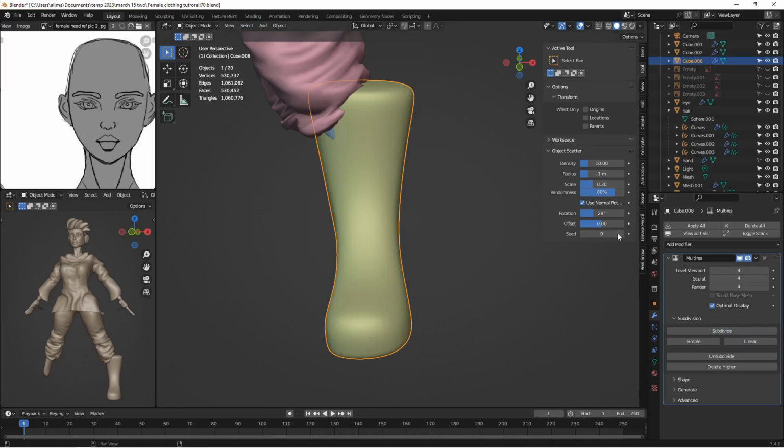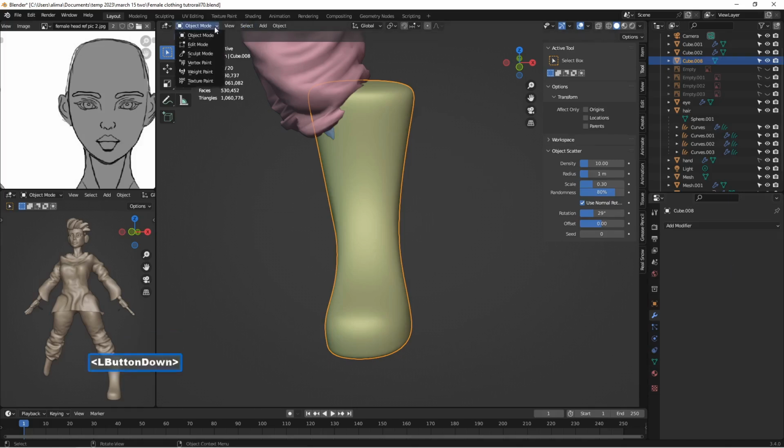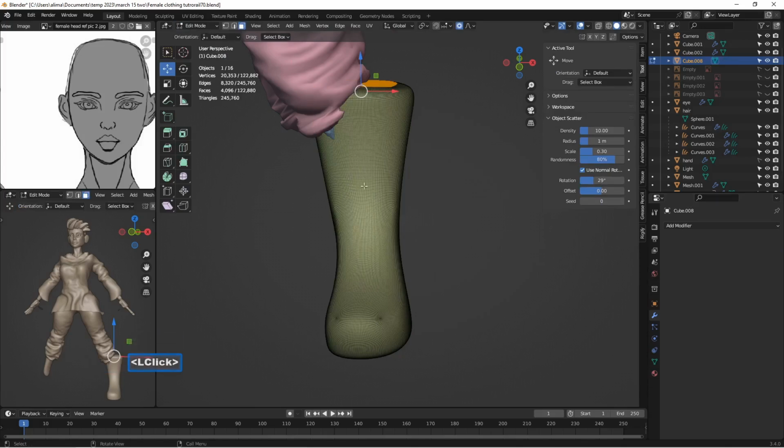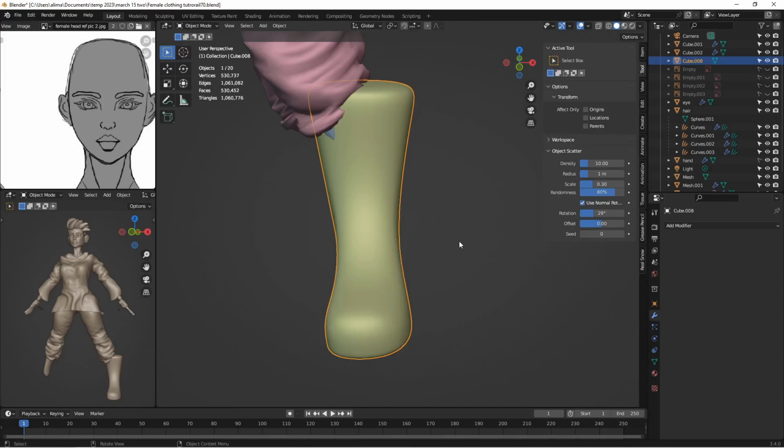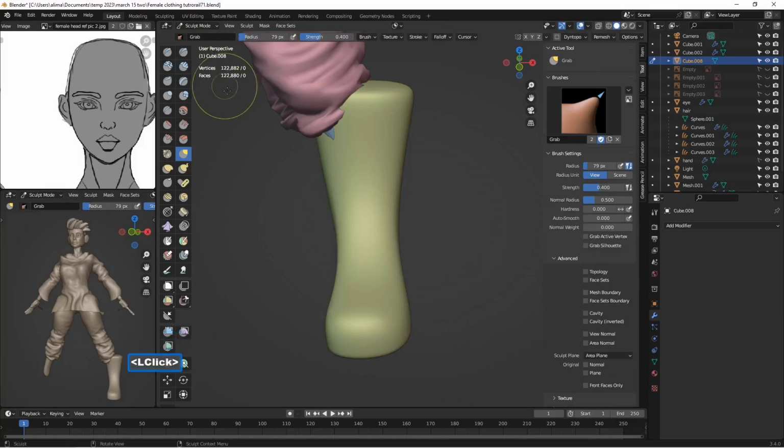So you won't see this when I go in. So what I'll do is I'll click here, select apply. I'll go to edit mode. And now you can see there's a lot of geometry there. Okay, so we're going to go to sculpt mode, and this is over 100,000 polygons on here.